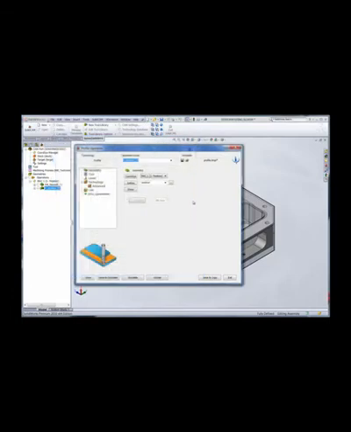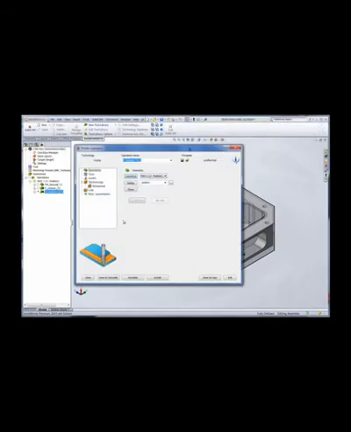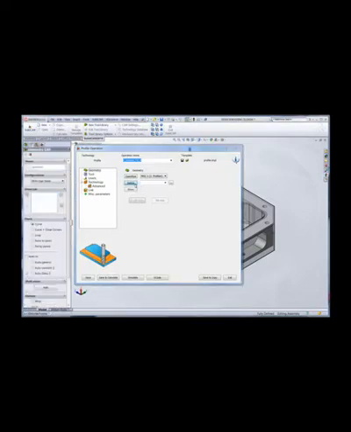SolidCAM also provides templates so we can take advantage of the parameters that we've already set up. We can save the template to any name that we choose. Profile_CAM. Now we'll come back to that template in just a moment.